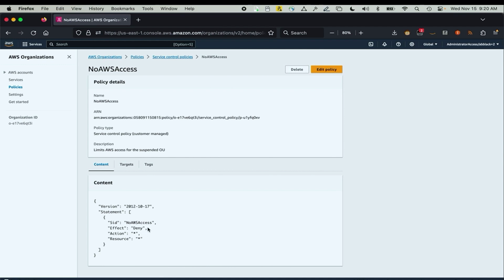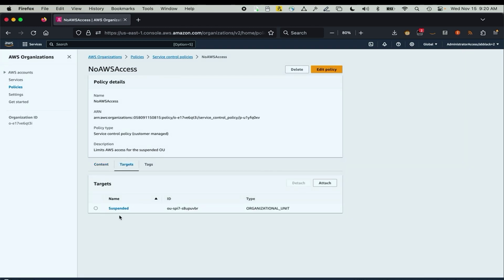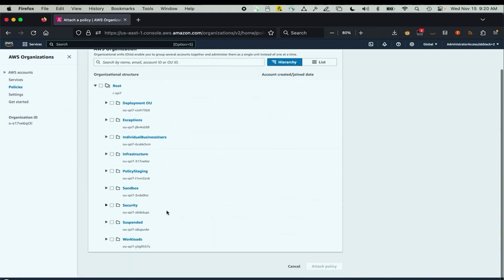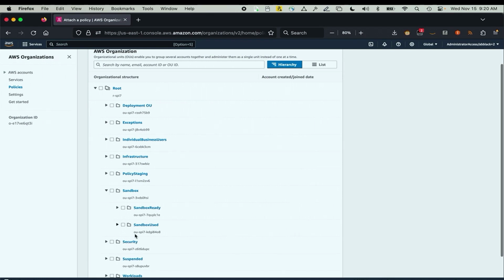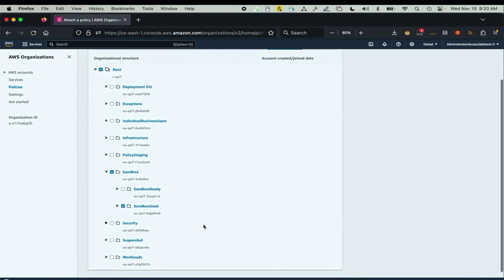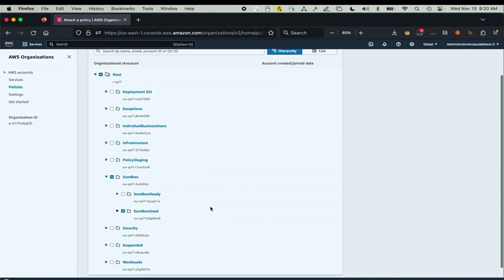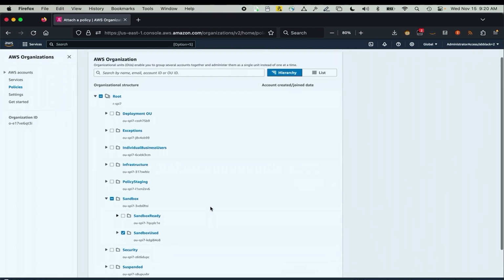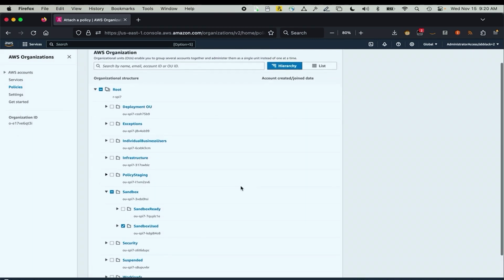I can see that this policy is something that I already apply to a different organizational unit within my organization. Specifically, it's in the suspended OU. So I have a queue of accounts that are used. I don't want them to do anything else. They're just sort of sitting there, so you can see that the policy has been applied there as well. But I want it to be applied to my sandbox used organizational unit because I'm going to use that as a cost control. So let me go ahead and apply it there.